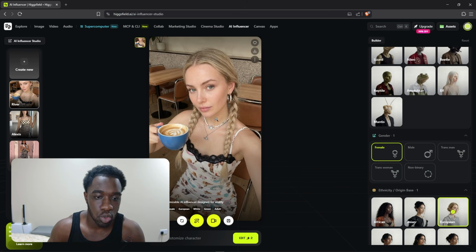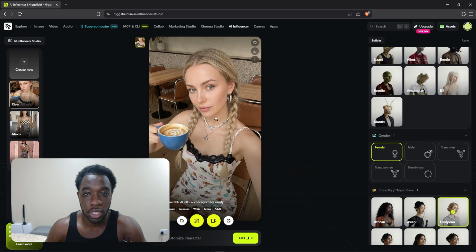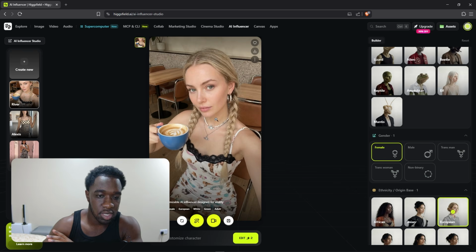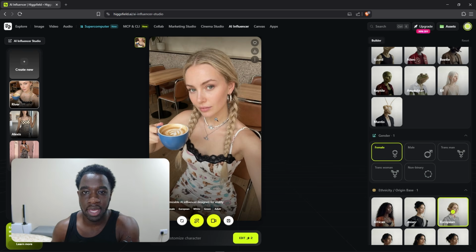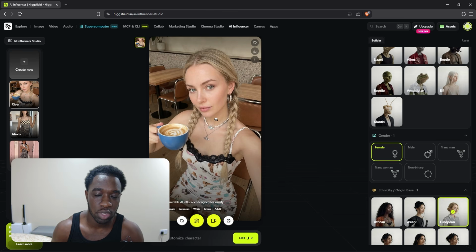Now the next thing we're going to do is turn this influencer into the video. The workflow we're going to use for this is to first create an image first, right? So we're going to generate a prompt. We're going to use that to generate an image for the scenery that we want. And then after that, we're going to use that still image to animate it and create a video from it. And to create these prompts, we're going to use Claude. So let's jump over to that now.